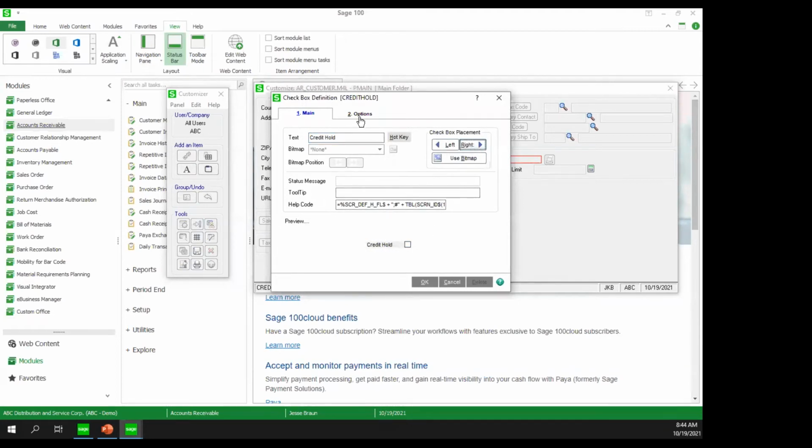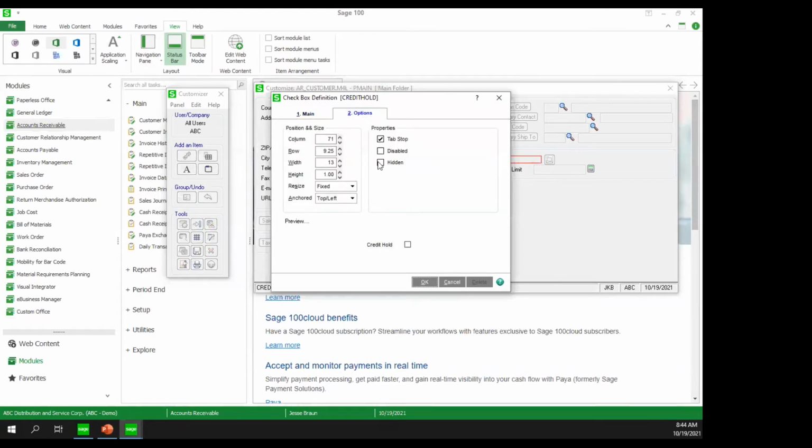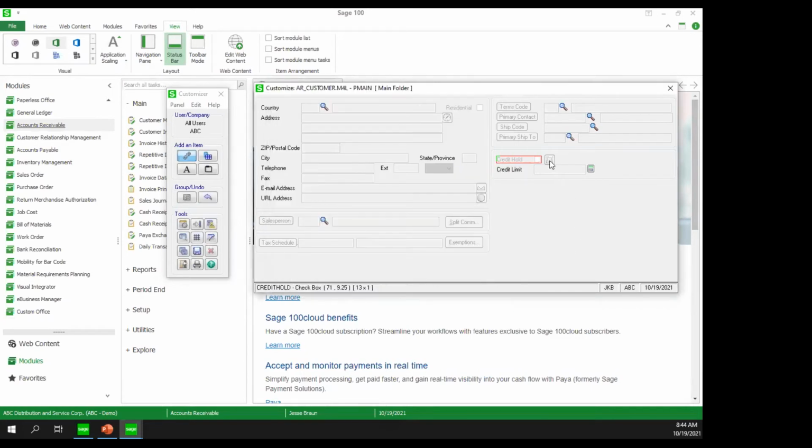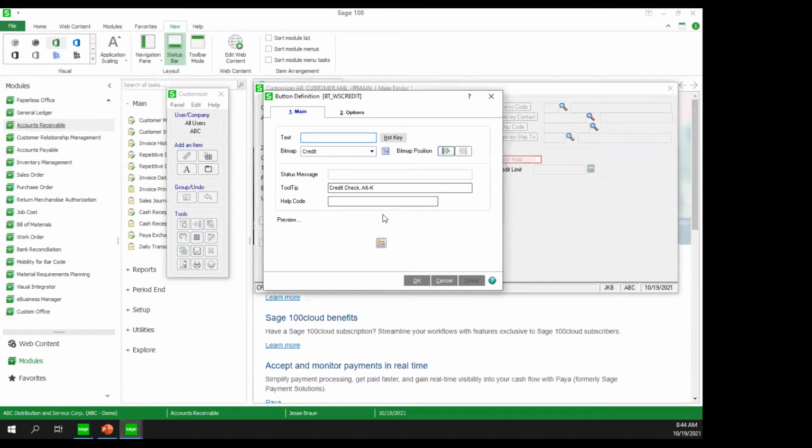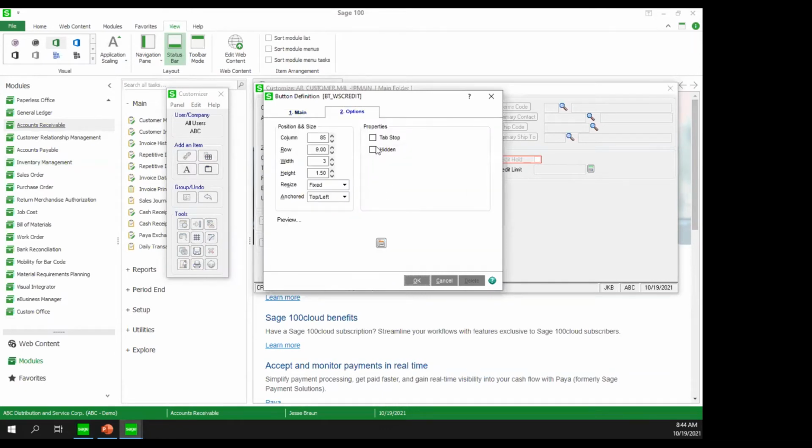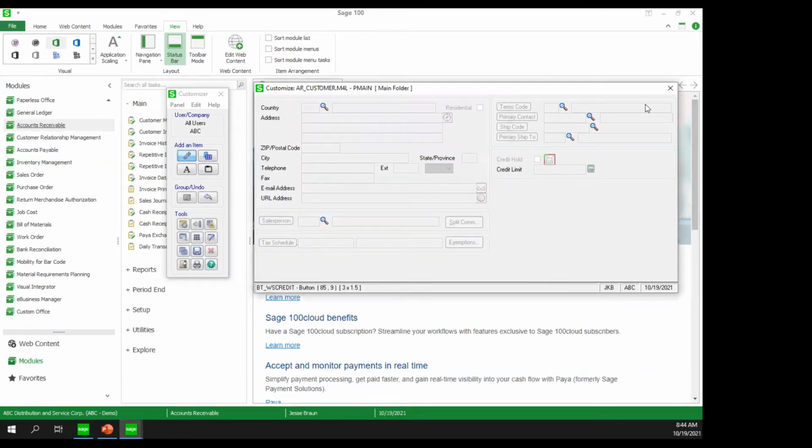Super simple. In this instance, what we really want to do is hide it. We don't care. We don't want to see credit hold. We're not doing credit holds. Okay. So we just check this box to say I want to hide it. I'm going to also do that with this box, which is a credit check box. We're going to hide it. And then I'm going to show you the results.